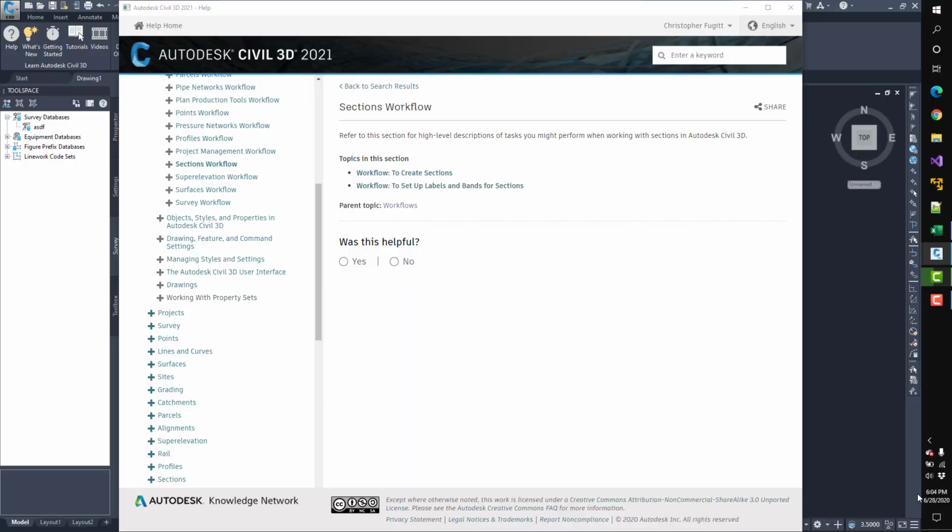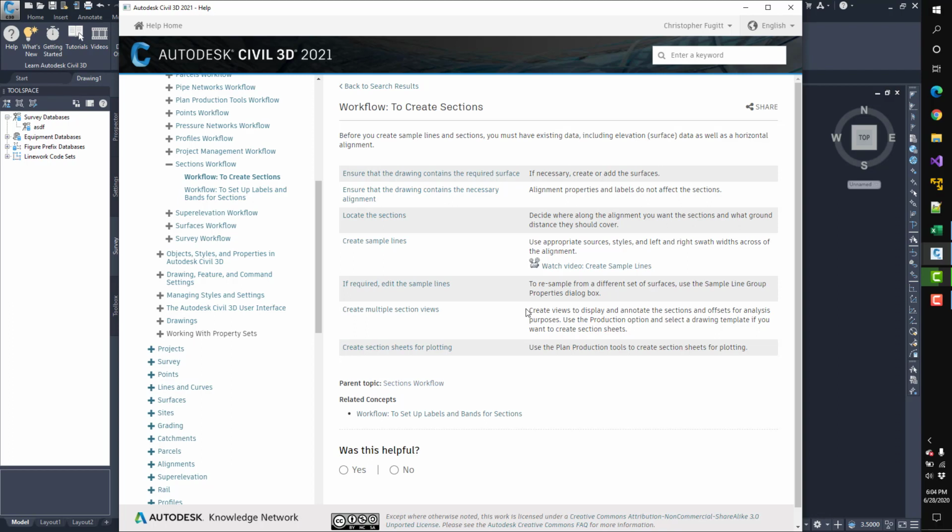In this episode of Christopher Reads the Help Files, I'll be reading the sections workflow. Refer to this section for high-level descriptions of tasks you might perform when working with sections in Autodesk Civil 3D. The first workflow is to create sections.